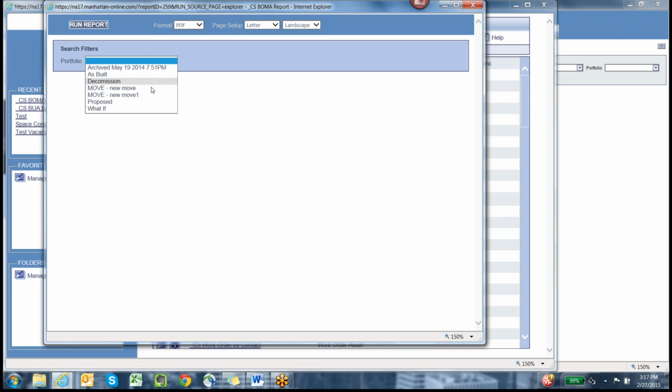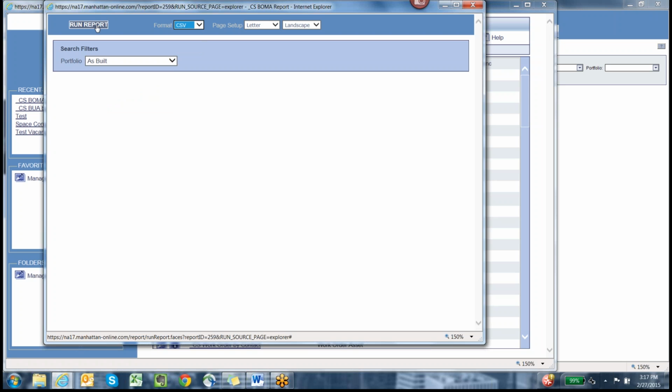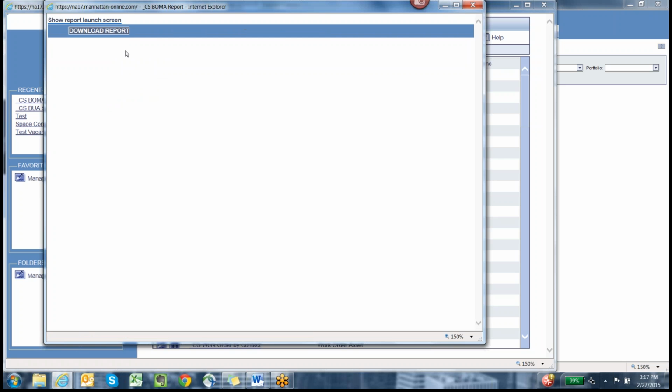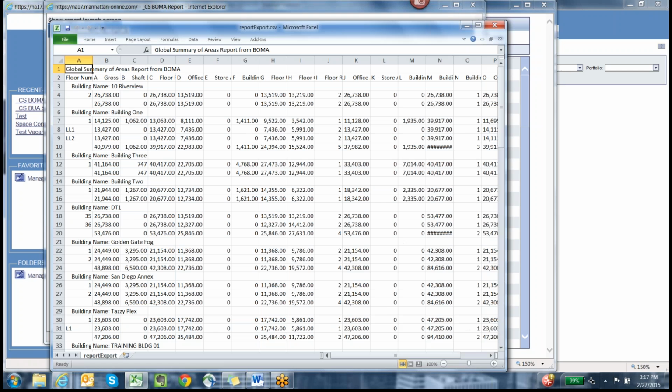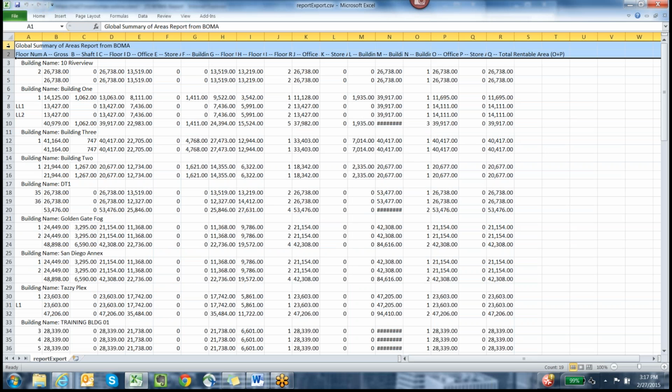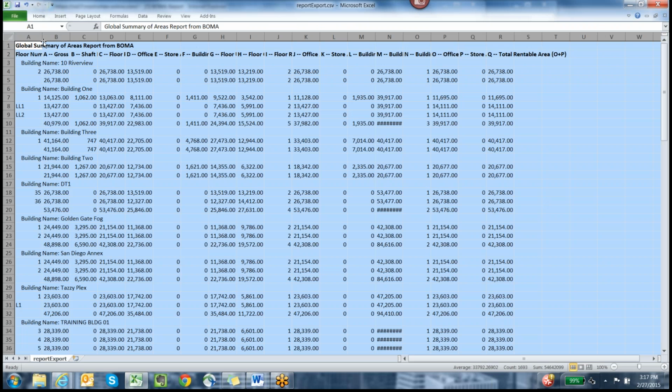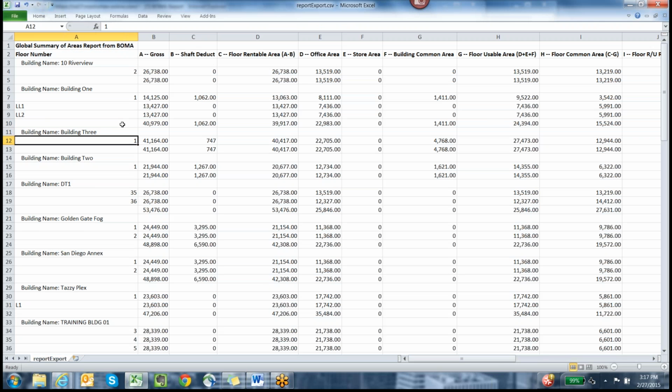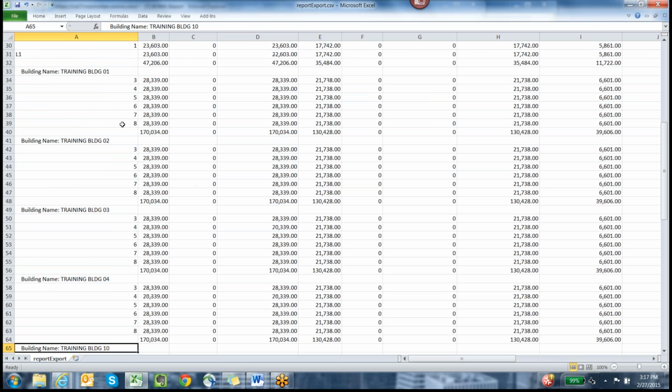I'll click on this one, and let's run the BOMA report against my as-built portfolio, and let's go ahead and kick this out as a CSV file. Just to give you another example, if I click Run Report here, it will generate the BOMA report against the entire as-built portfolio, and I can open it up once it's run, and just like this, I have all of my BOMA information, which comes directly from the floor plans in Centerstone, listed clearly here in Excel.